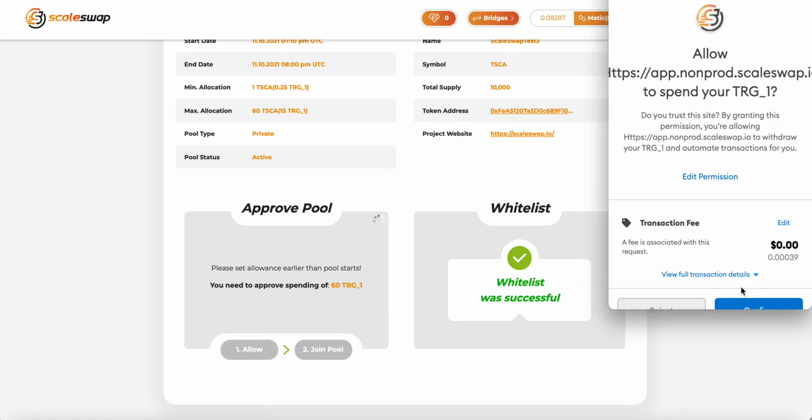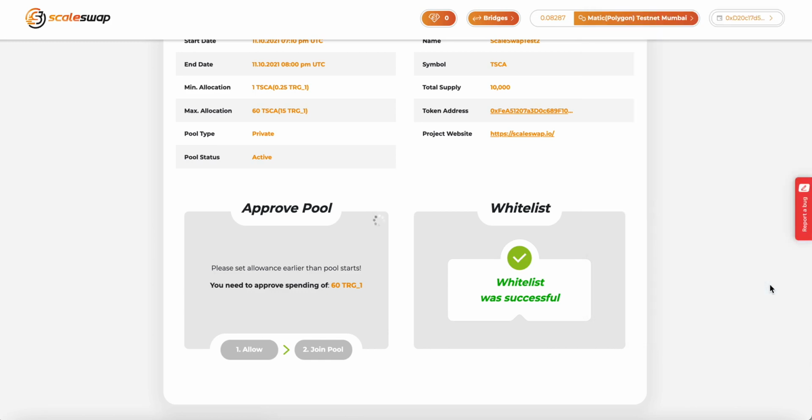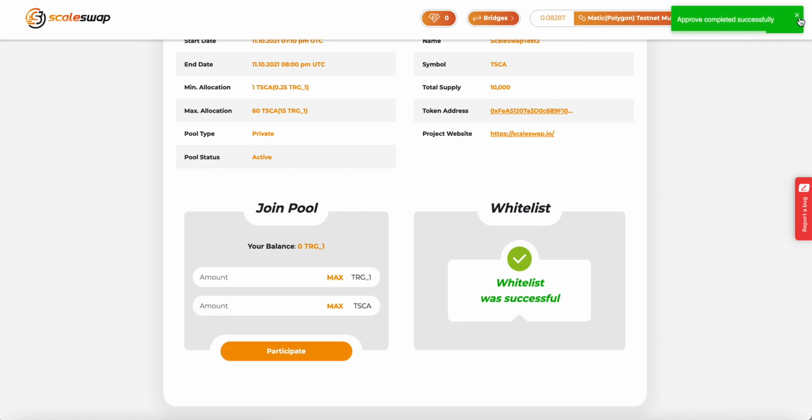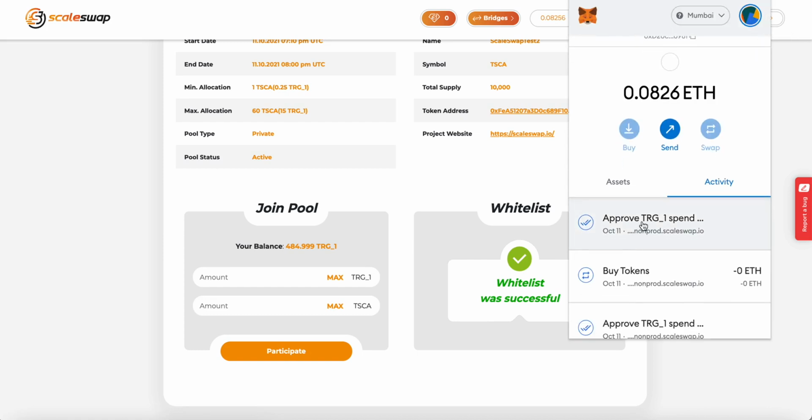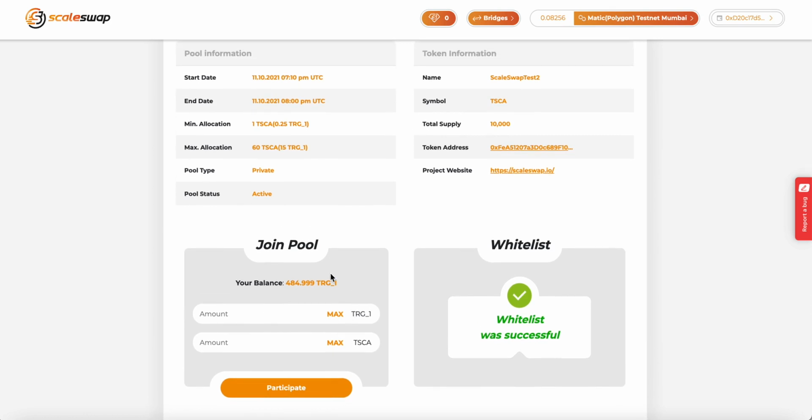I click on allow. The commission is already automatically calculated for you. You don't need to edit this normally. Therefore, you just need to confirm and wait several moments. Let's wait. Okay, transaction is executed. You can also check this by going to MetaMask and checking activity. Approve TRG spending. So now, since you approved TRG spending, you can now also spend this TRG.